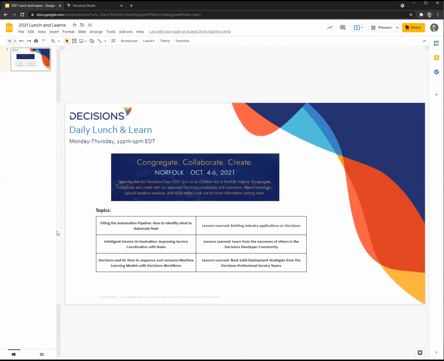Just as a reminder, Decisions Days is in Norfolk, Virginia, October 4th through 6th. Got a bunch of customers, a bunch of cool workshops, and opportunities to hear from other people in the Decisions developer community.